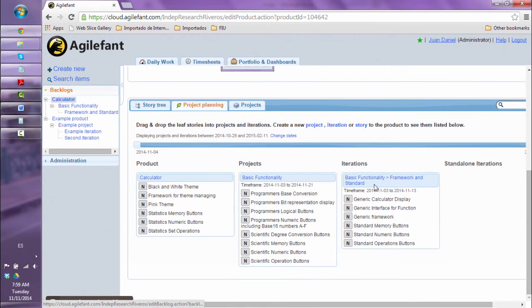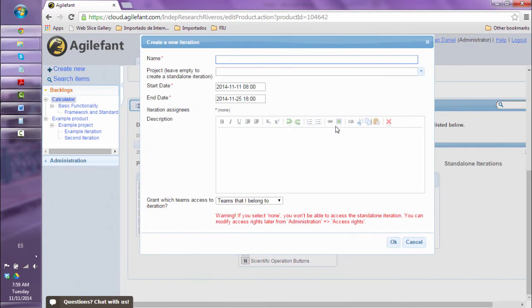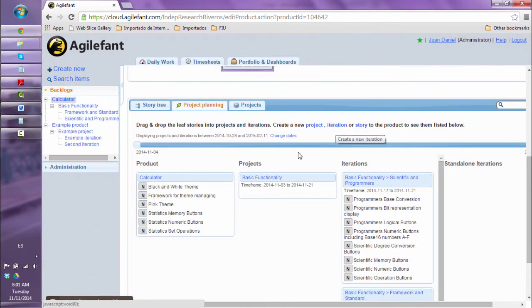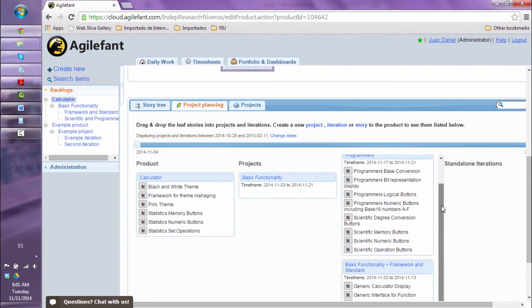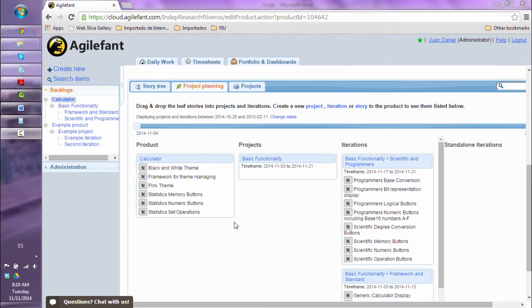Let's create a second iteration. Notice that now we have all the stories in our iterations and the project list is empty. This is good because it means that we are taking care of every story in the project in one of the iterations. So now our iterations have been defined and we are going to start with our first iteration.